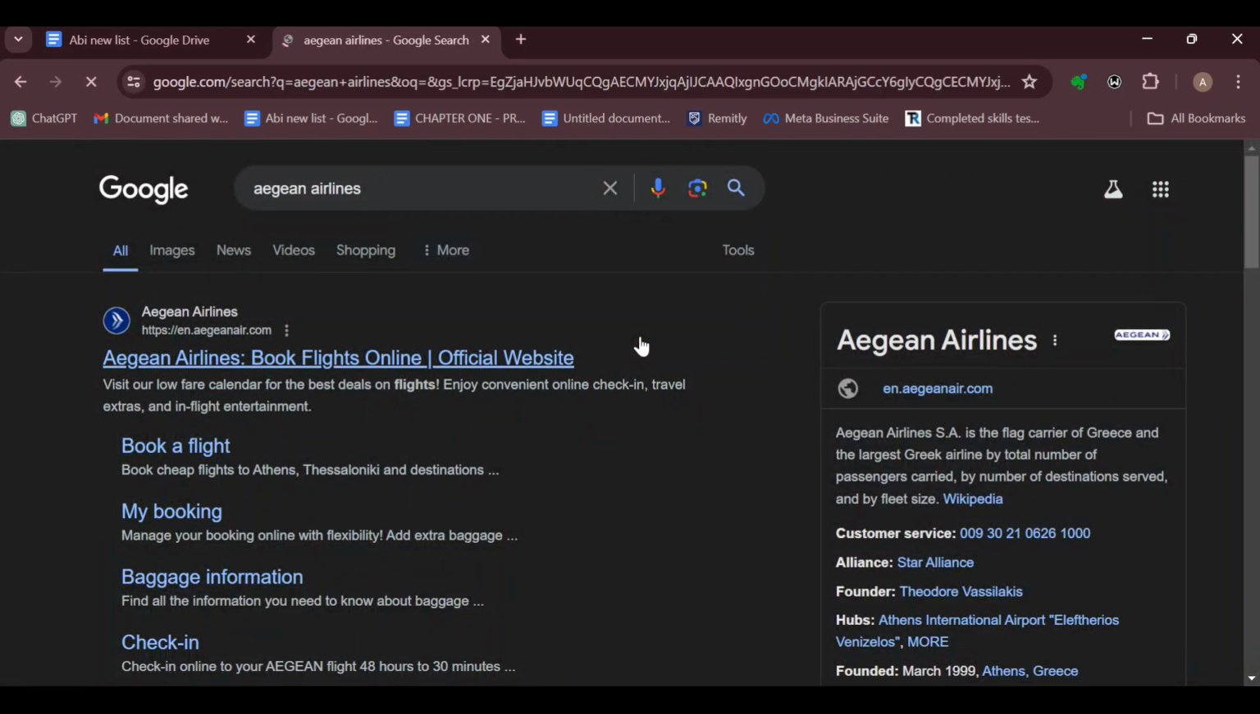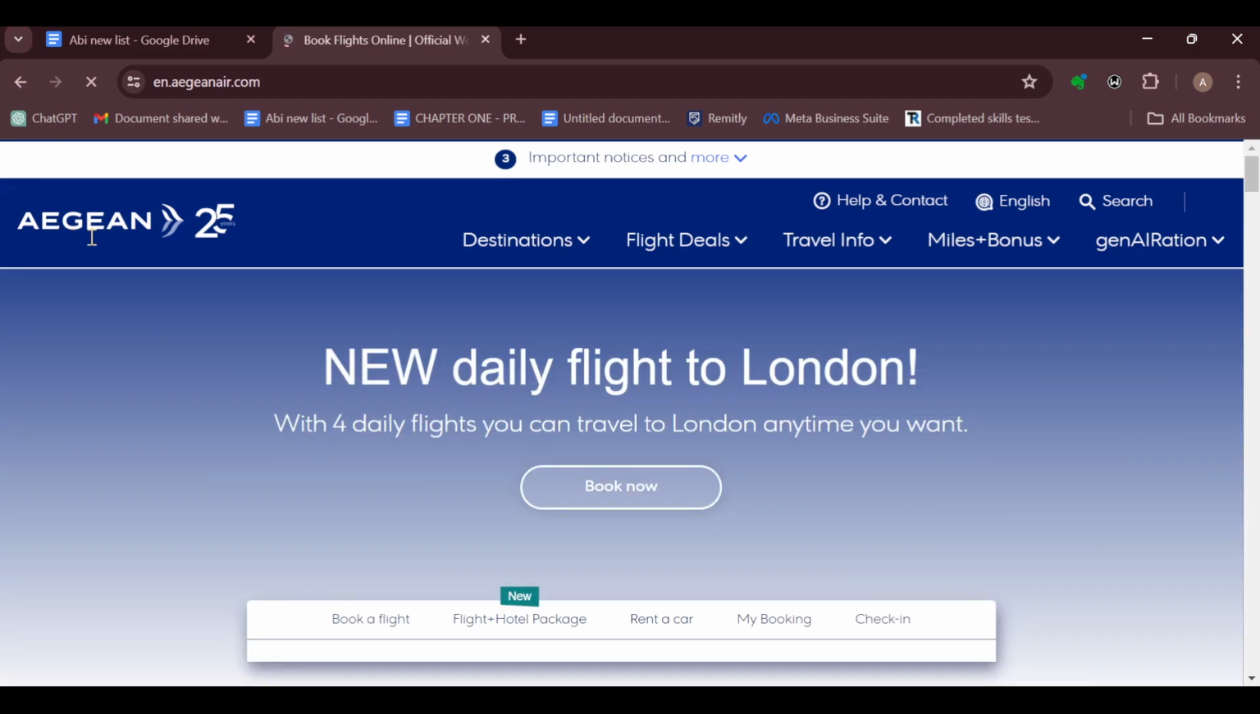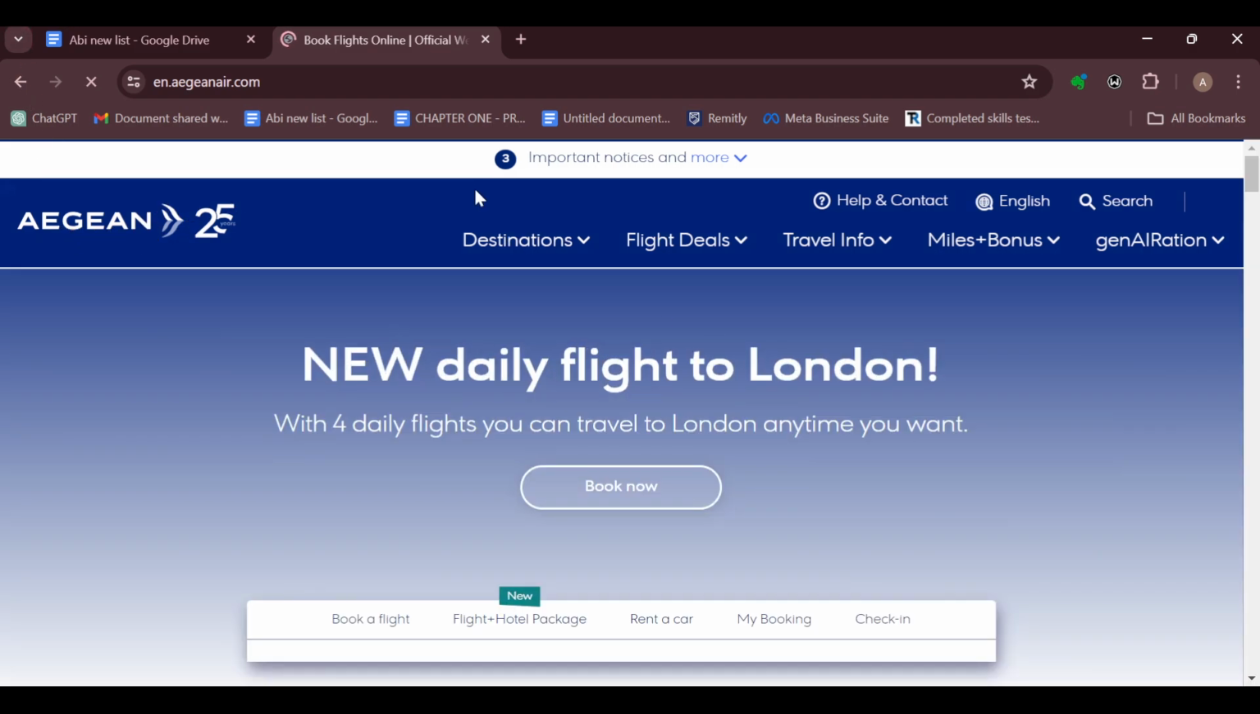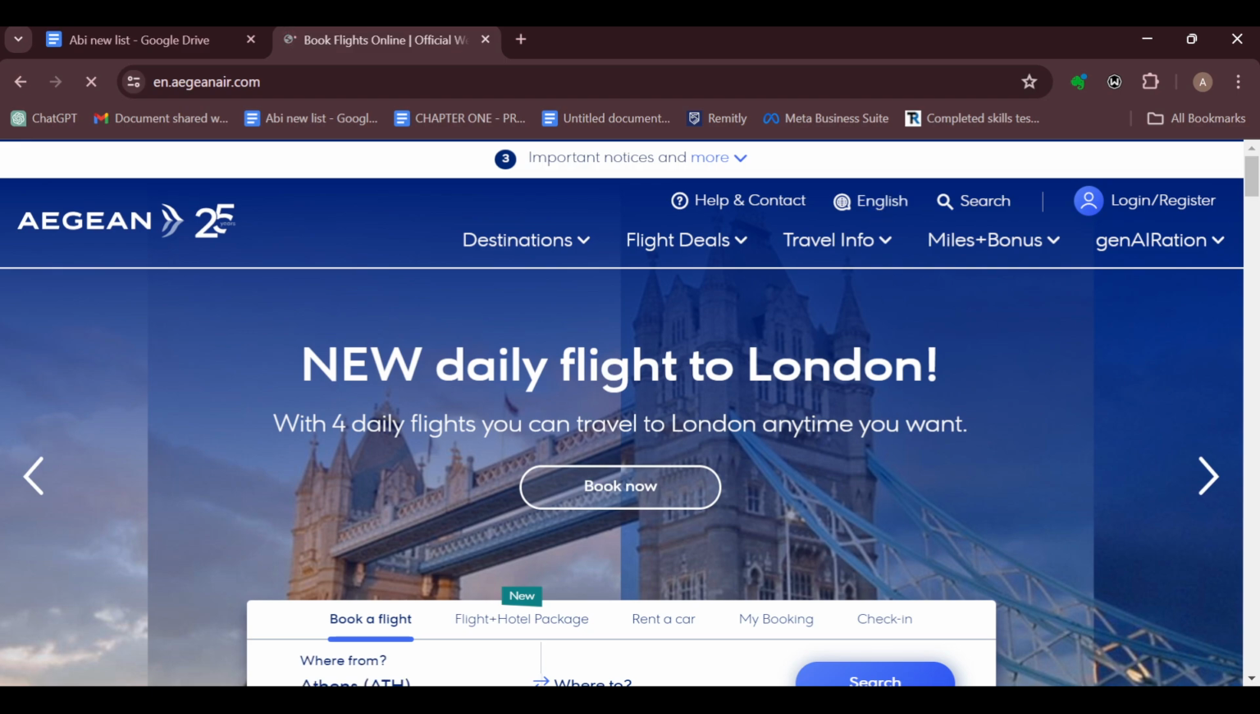After doing that, you'll be brought to the page where you just go ahead and click on Aegean Airlines Book Flight Online official website. After selecting it, you'll be taken to the official website home page. Once you're on this page, you can see the logo at the top left corner, and on the right side you can see other options like help and contact, English, that is the language. Yours can be different depending on your location, and then you'll see search as well as login/register.